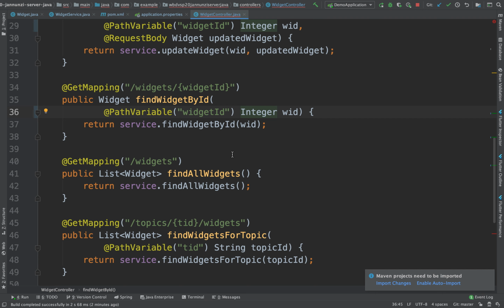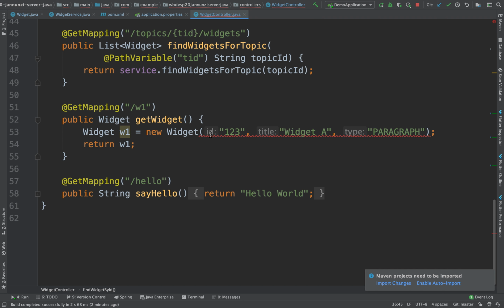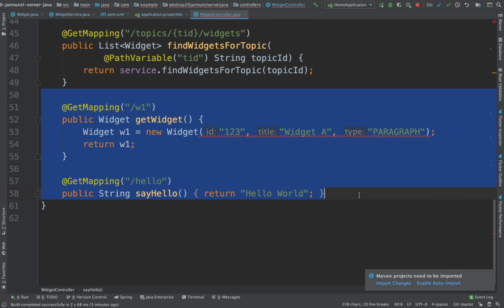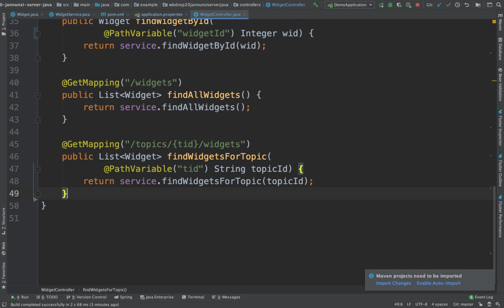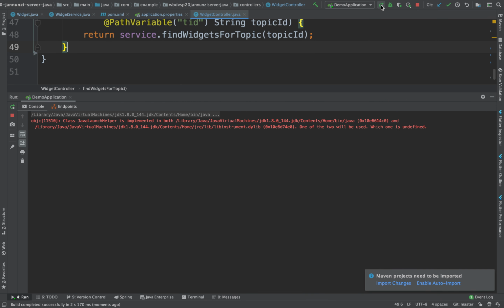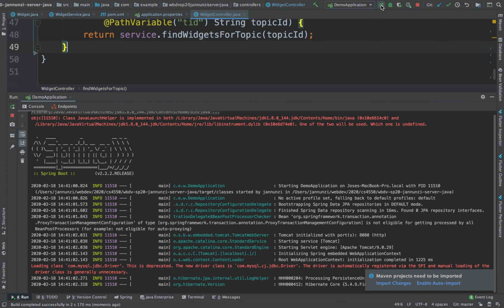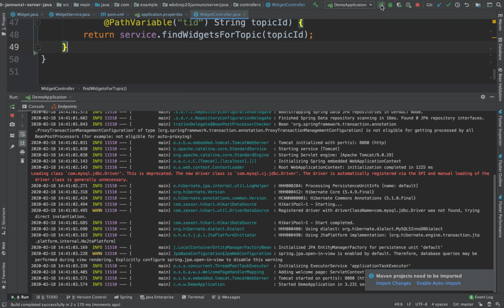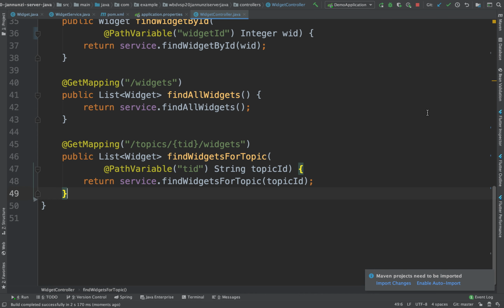Actually, no, it looks like something is amiss. Oh, yeah, here we were trying to instantiate a widget. Just playing around here. I'm just going to erase these two endpoints, right? All right, let's restart the server. Let's see if this compiles just fine. Okay, looks like everything is still okay, compiled.